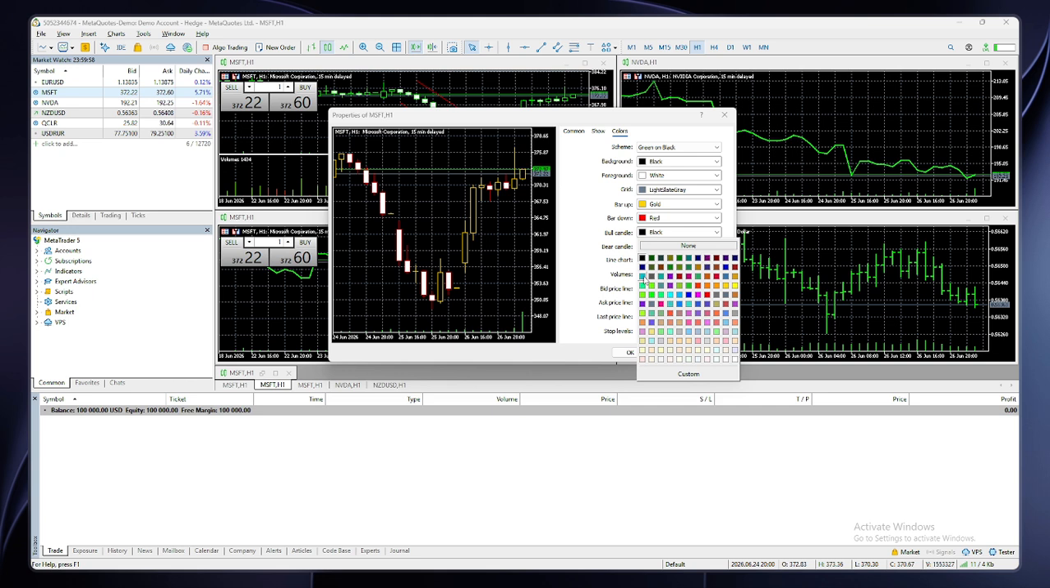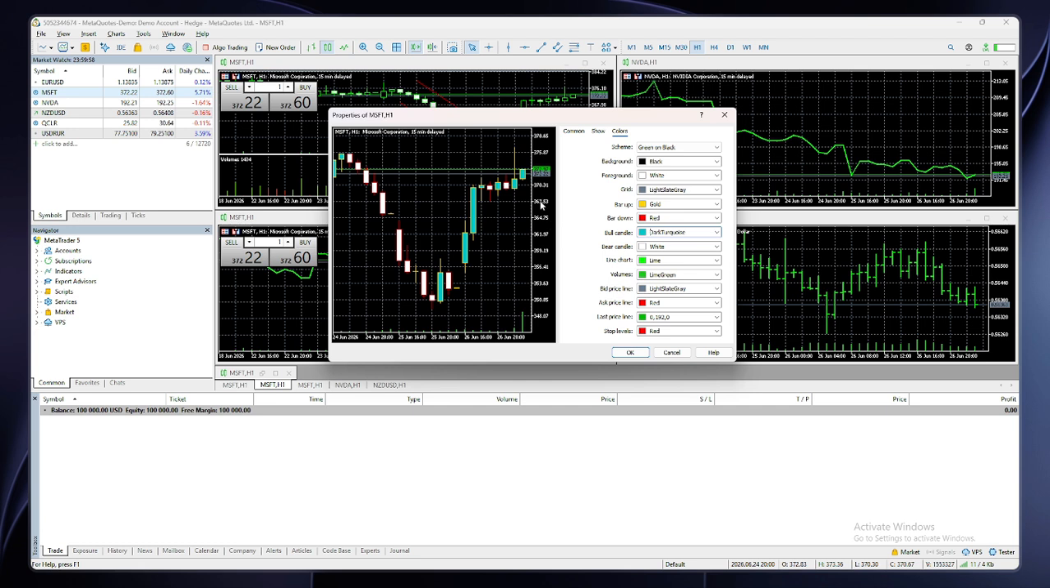After that, locate the Bull Candle option and click on its drop-down menu. Choose a color for your bullish candles, which are the candles that close higher than they open. This color will fill the body of these candles, making them stand out clearly on your chart.